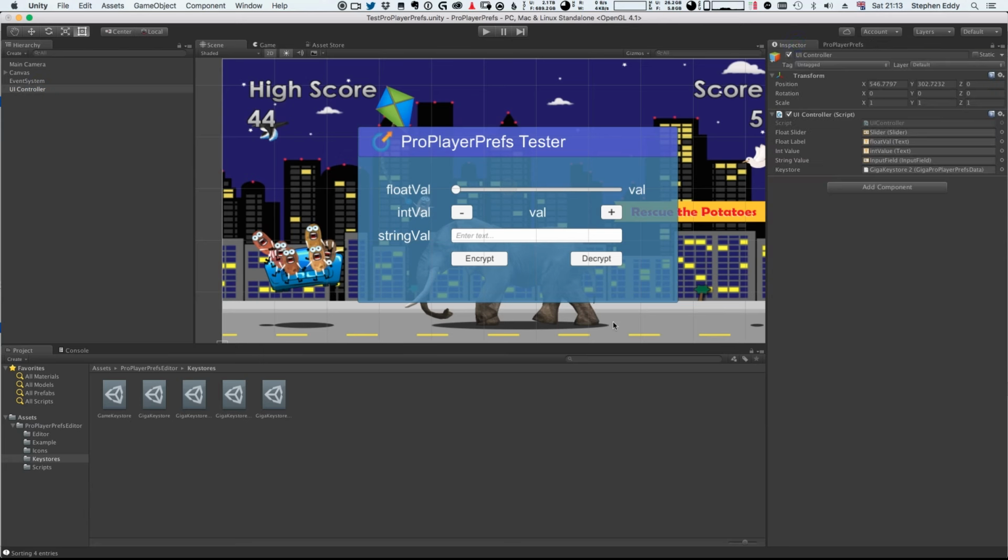Now let's take a look at the supplied sample scene which is already loaded. This is a very simple UI scene with the UI controller component handling interface logic. It contains a public reference to a Giga ProPlayerPrefs data asset type, which is the class for the key store asset. I'll simply drag the key store asset we use for encryption onto the reference.